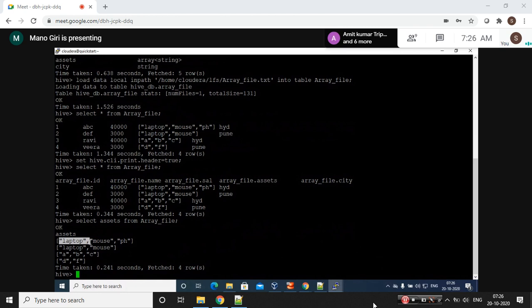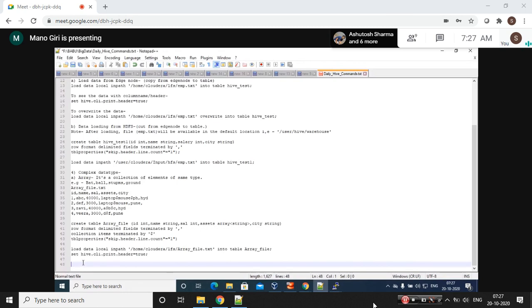What I want is to get the second element from each row. What is the second element? For the first row, the second element is mouse, for the third row it would be B, and for the fourth row it would be F. So if you want to access the elements within a collection, those are accessed by indexes. So let's write select assets, and in the square bracket we'll write 1. I guess the indexing starts from 0.